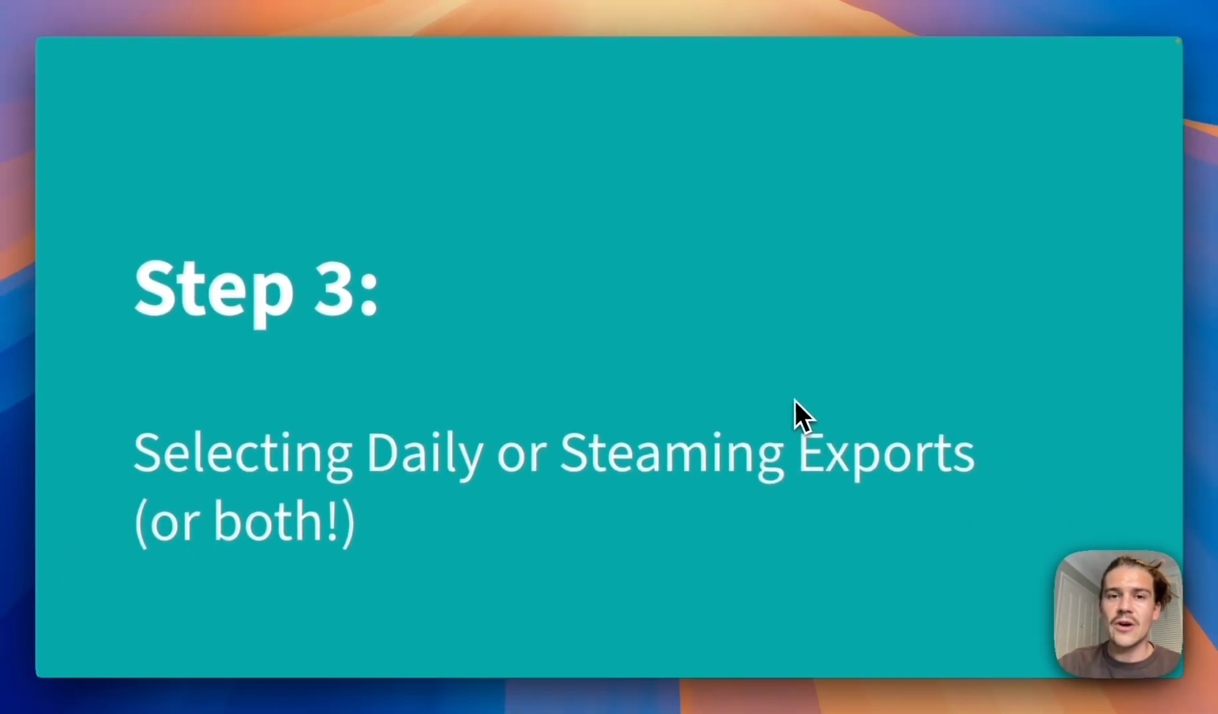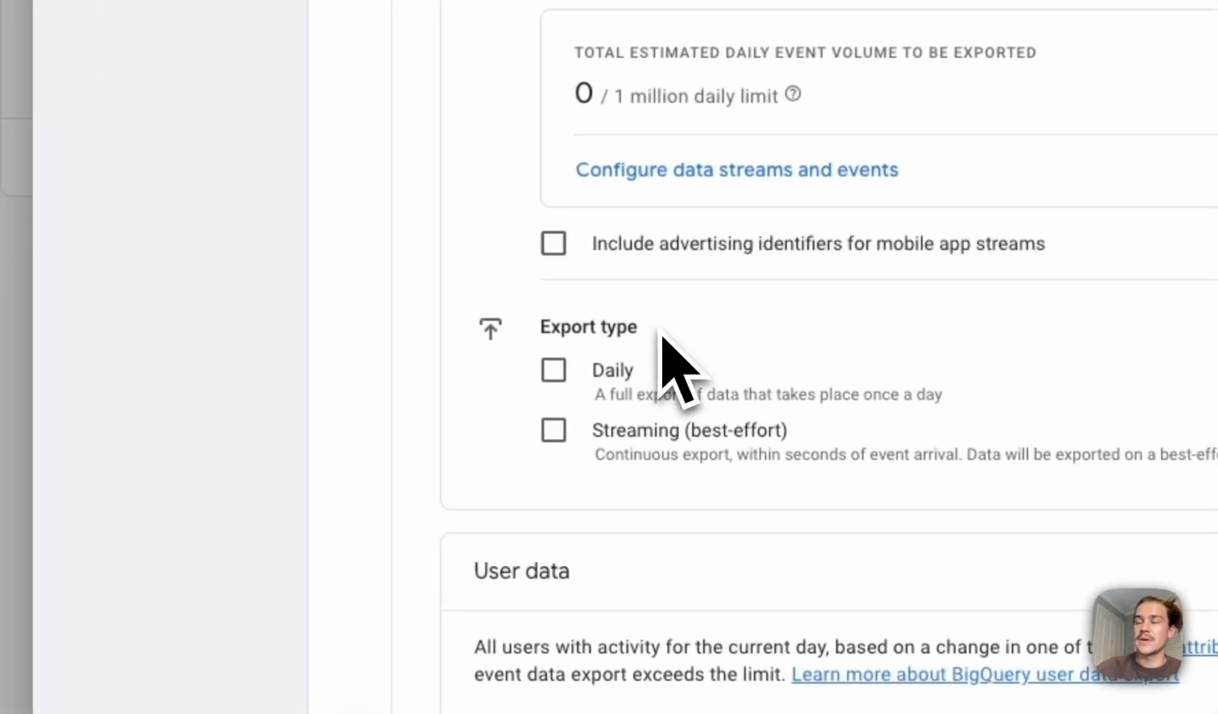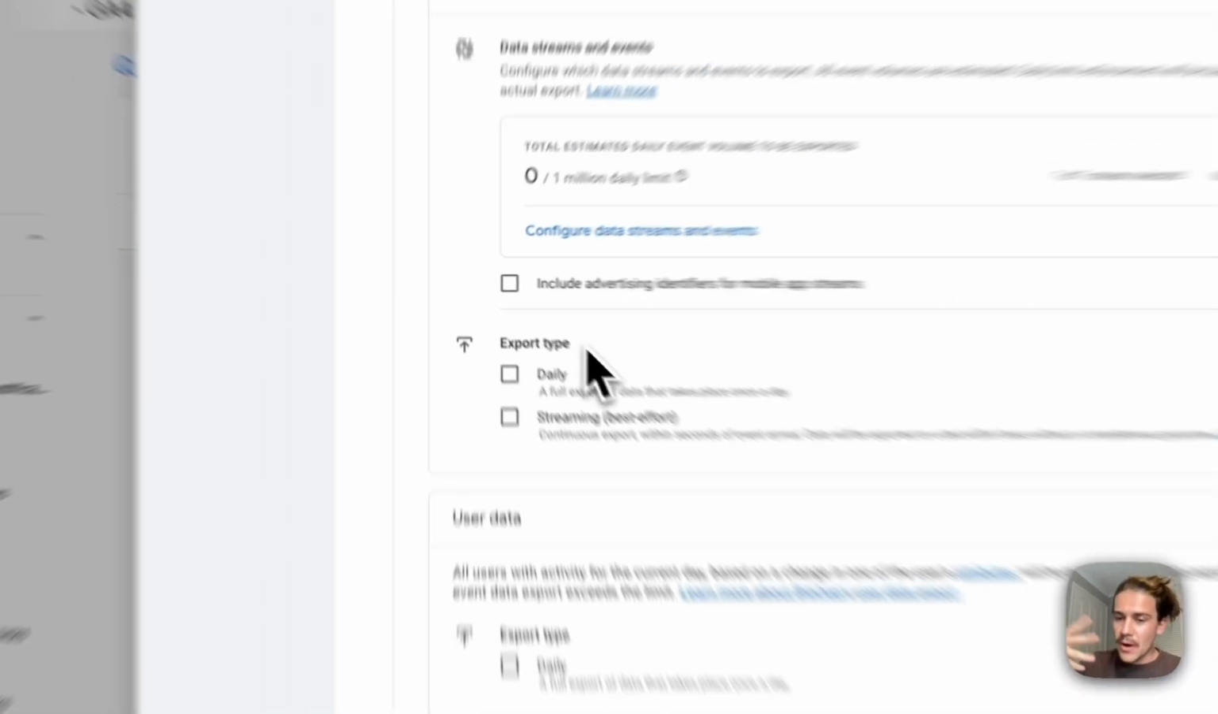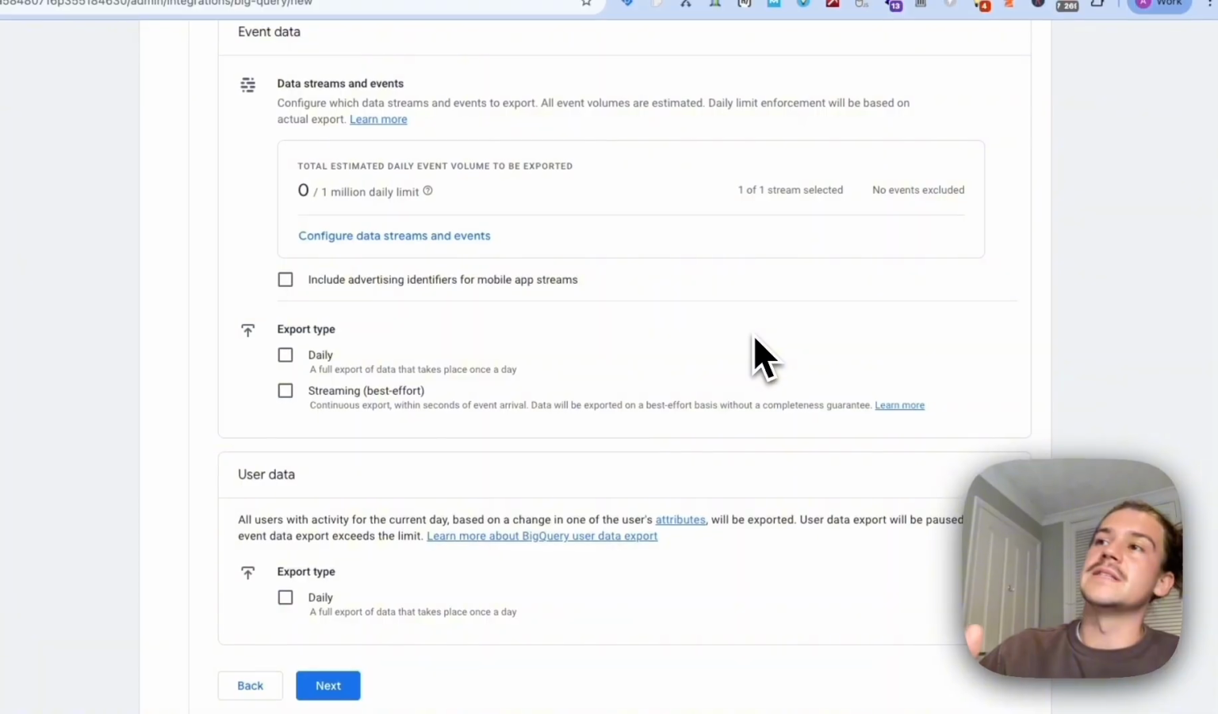So on to step three now, which is deciding whether to export streaming tables or daily tables or both. So at this point, you're choosing your export type. So you have two choices, daily and streaming, and they both have their relative benefits and it's worth just weighing them both up. Let's talk about streaming tables first.